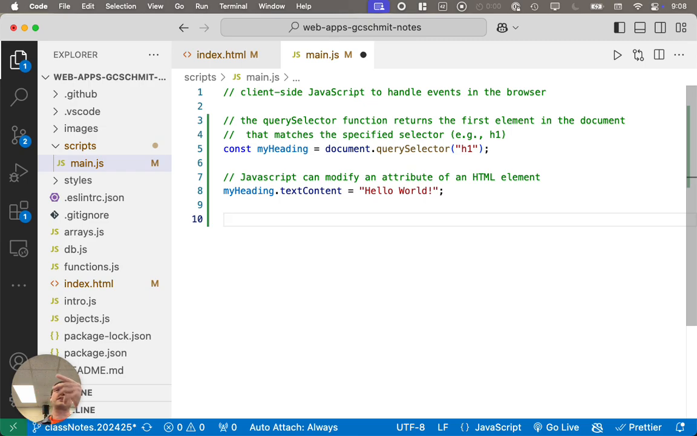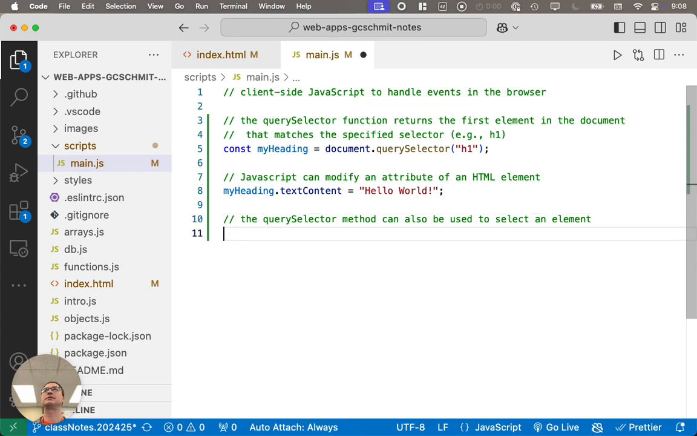So we can use the querySelector method to select an element based on its tag, like H1. We can also do it based on its class. So let me show you that. This is much more common when we want to start adding event handling features to our web pages. So the querySelector method can also be used to select an element by its class.